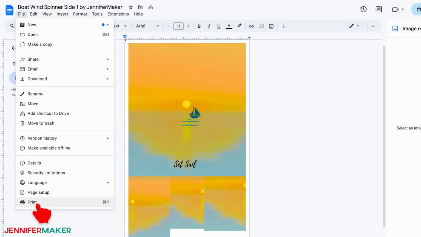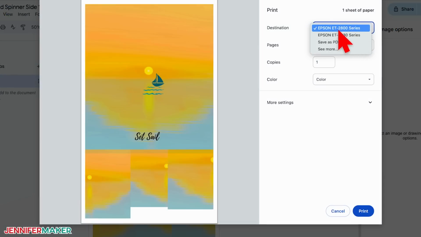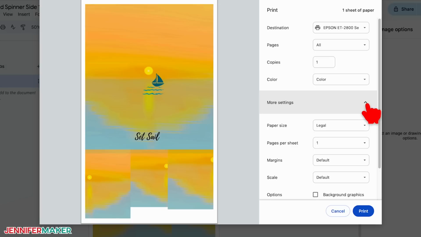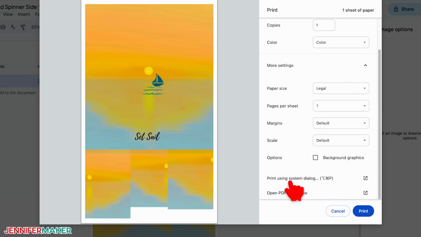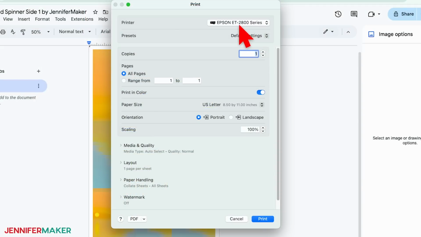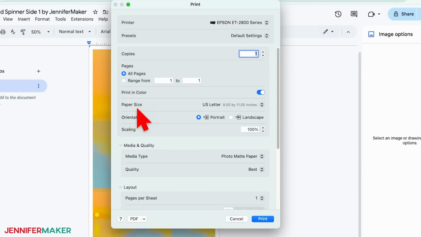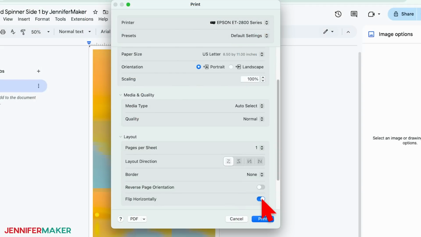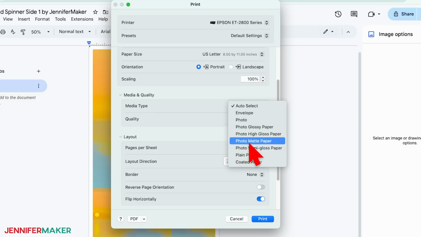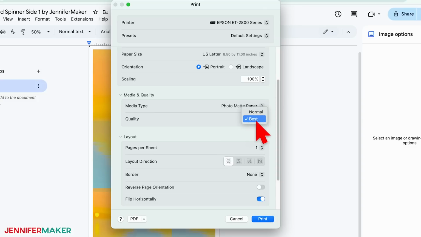Go to the File menu and choose Print. Select your Sublimation printer under Destination. Then click the arrow beside More Settings and Print Using System dialog. In the Print menu, make sure the Sublimation printer is selected, the paper size is correct, that you flip horizontally to mirror the image, and that you've chosen the highest quality matte paper setting.